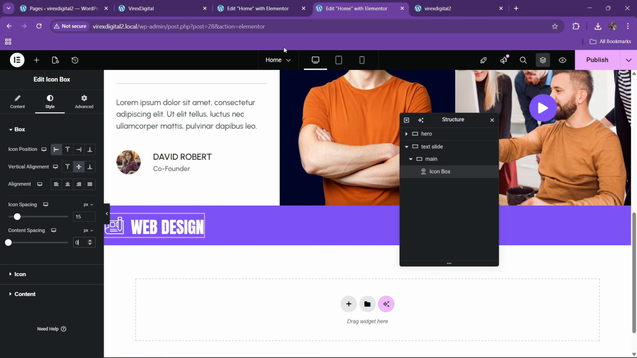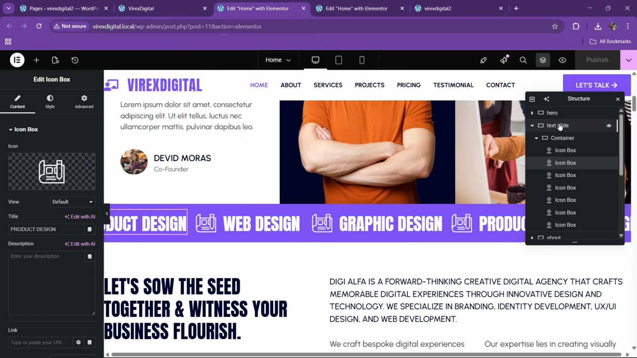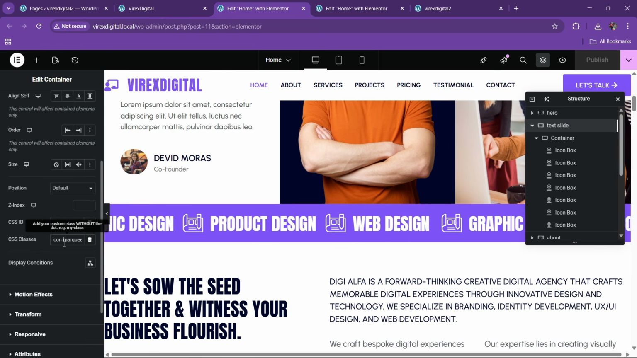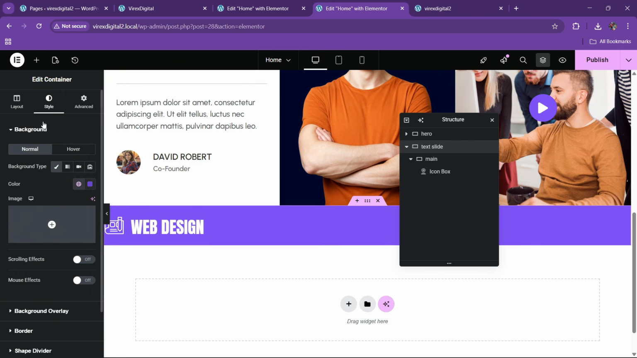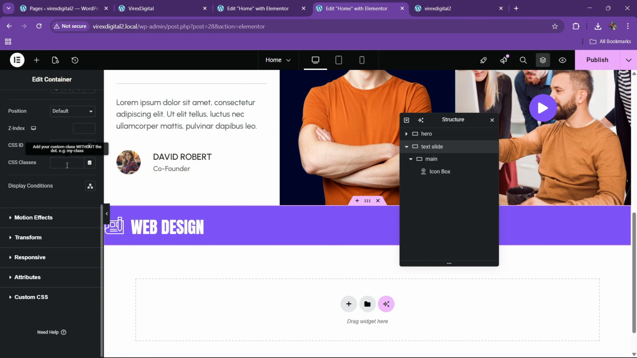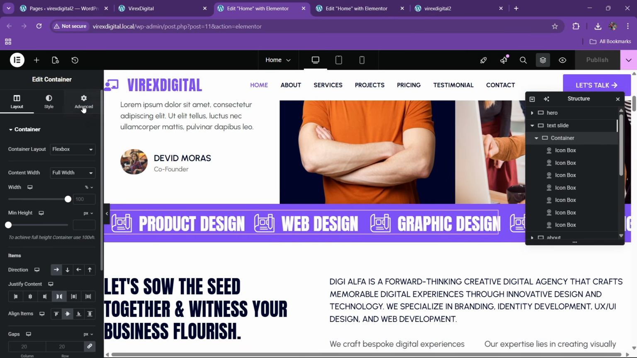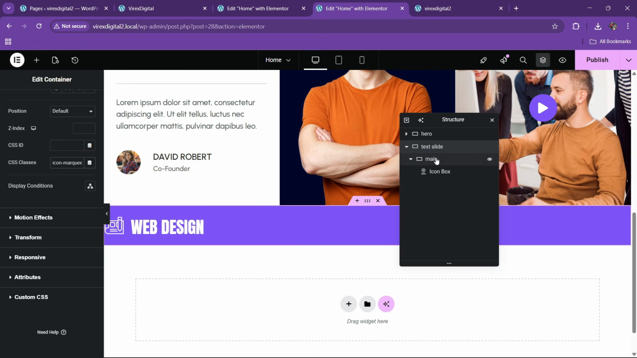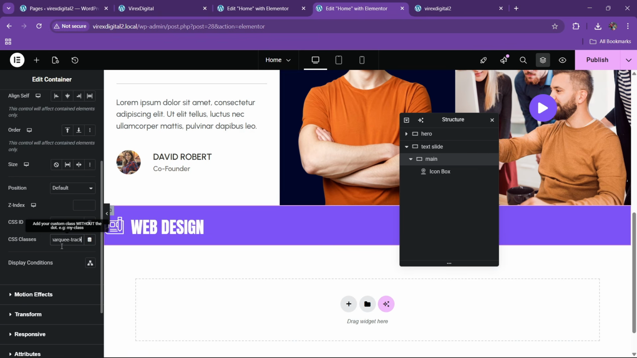Now you can see everything is done. Here we have the text slide, so we have to give a class to the main container. Let me give this class. I copy this, go to the text slide, go to advanced, and here I'm gonna give a class. Now inside the container also go to advanced. You can see here I also have this class. So let's go to this main CSS class like this.